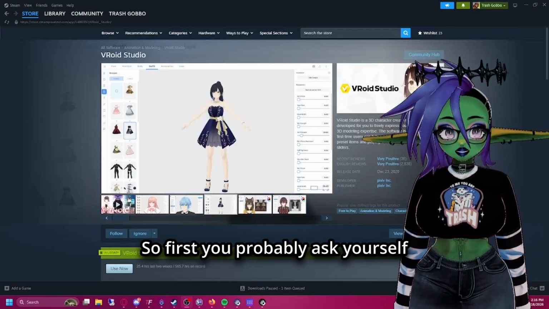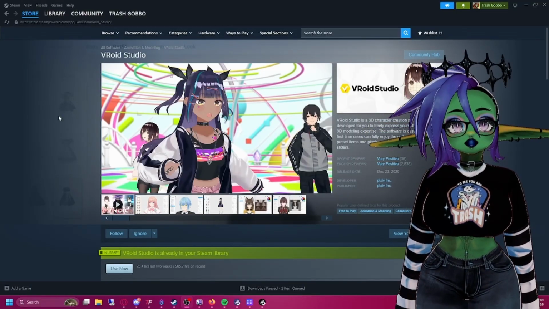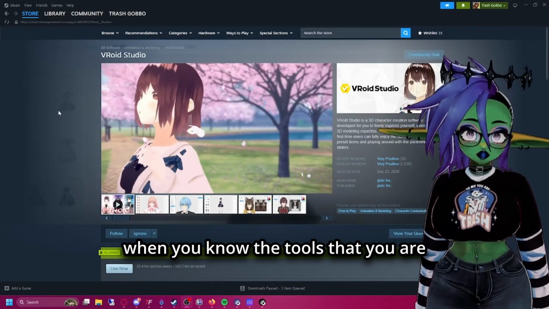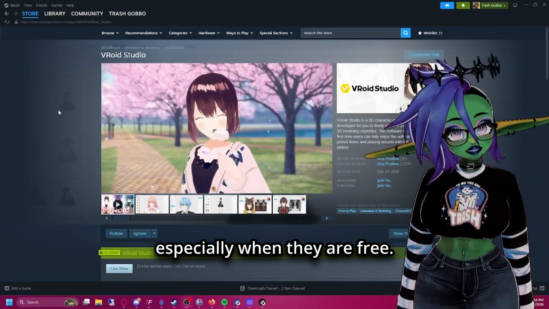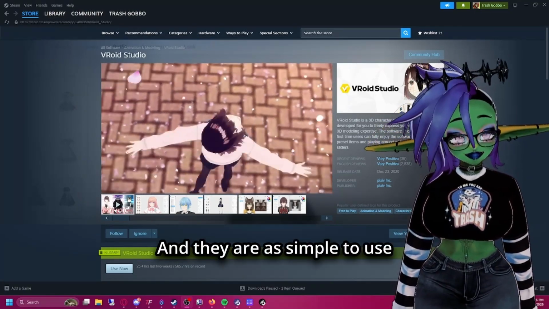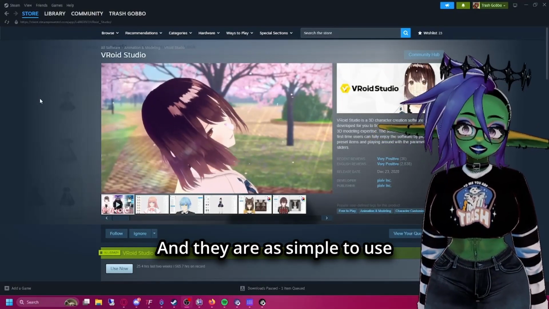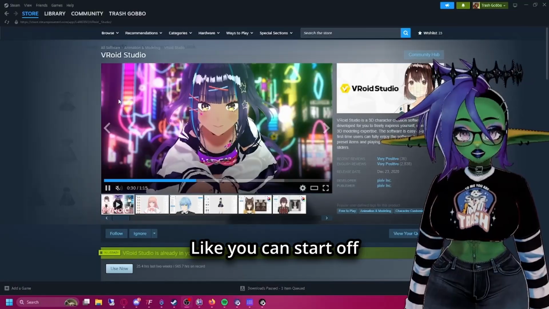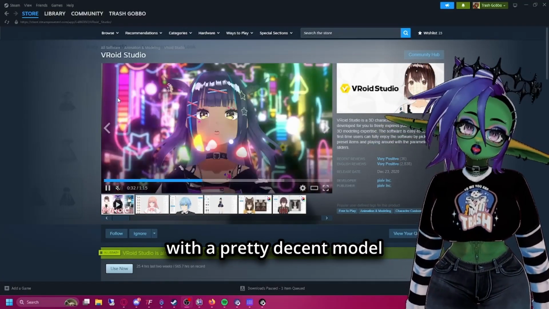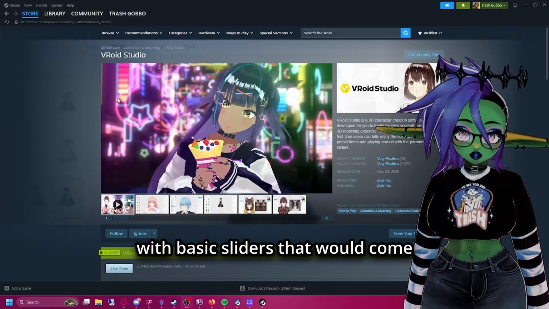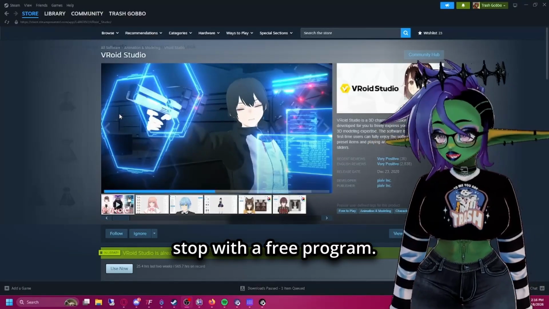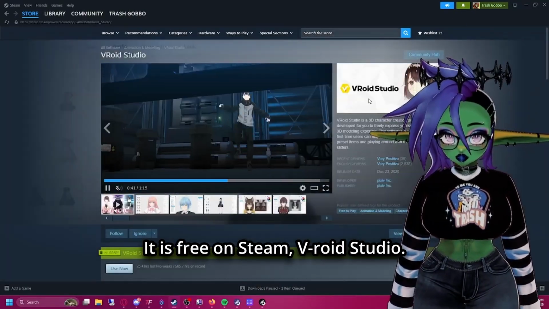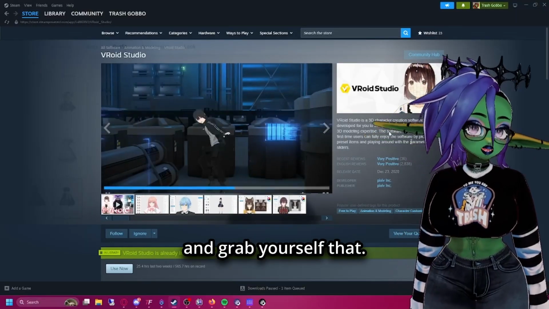So first you're probably asking yourself how you make this model in the first place. The world of 3D VTubing becomes a lot less scary when you know the tools that are out there to offer you, especially when they are free. And they are assembled to use as if you made a Skyrim character to a certain extent. You can start off with a pretty decent model with basic sliders and what comes stock with a free program. So we have VRoid Studio. It is free on Steam, VRoid Studio. And you just go ahead and grab yourself that.